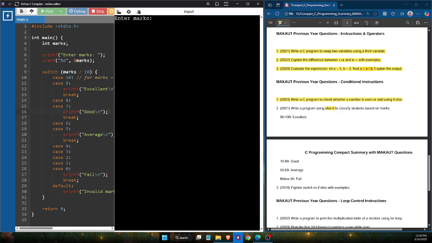Let's run this question. Suppose I get 65 out of 100. It's average because it's between 60 and 70. Basically, it's less than 70. That's why it shows this. Again, I will put 35. Then it will show fail.